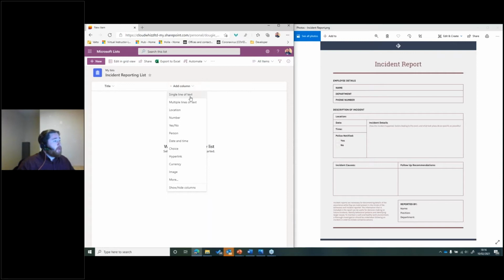So the different types of column, we've got single line of text, which is perfect for something like location, for example, or something that we're only going to put a small amount of information in. We've got multiple lines of text, which would be perfect for a much bigger description box or a summary. And that could be something like incident details or incident causes or recommendations.